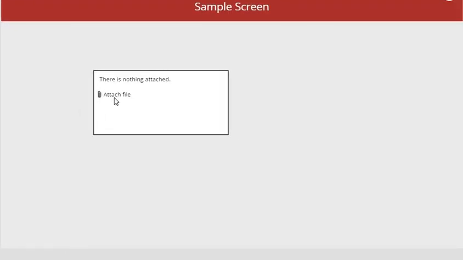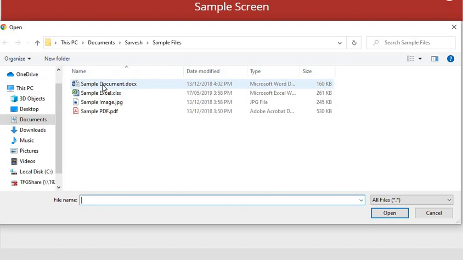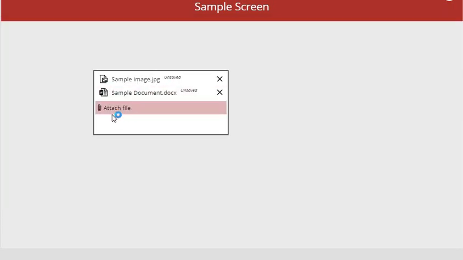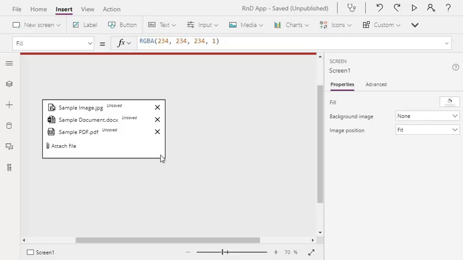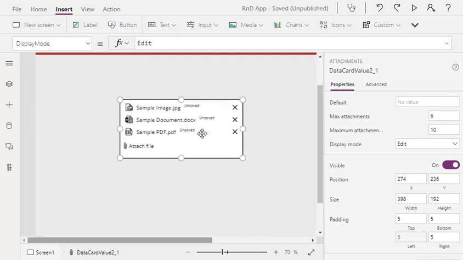Let's go ahead and see. Attach, attach. You can see that we have this control now which is independent to use, and you are able to attach any type of file. So now the next part is we need to extract the content of the files which is attached in this control and send it to the flow so that the flow can create the files in the SharePoint library.